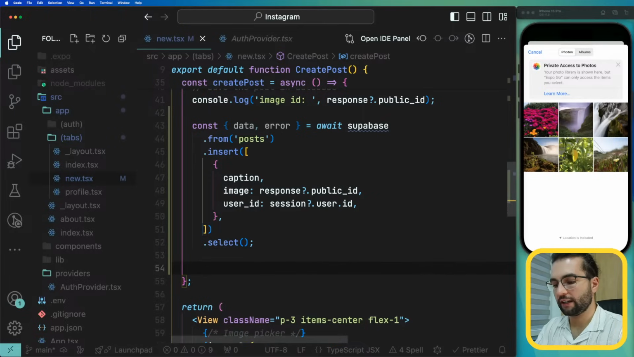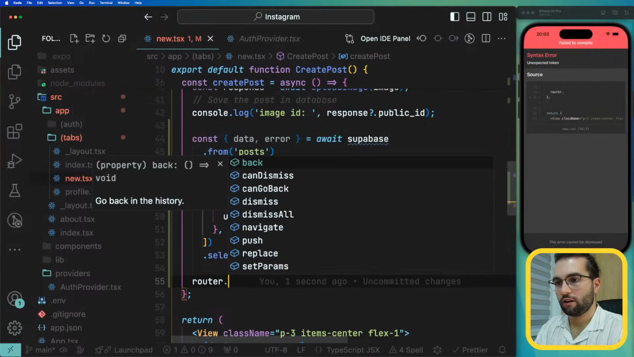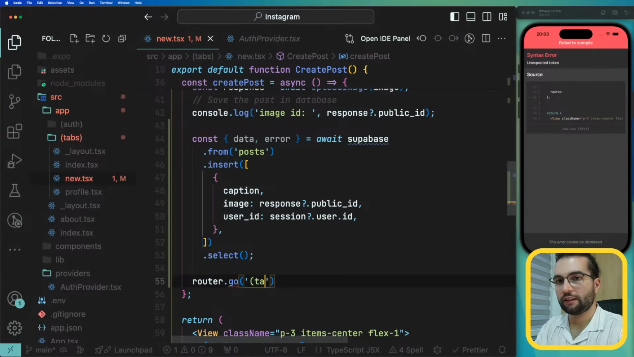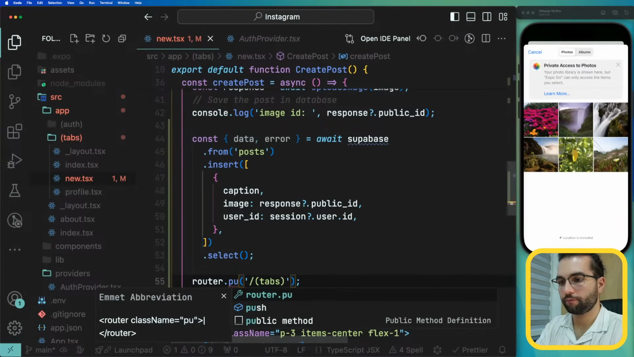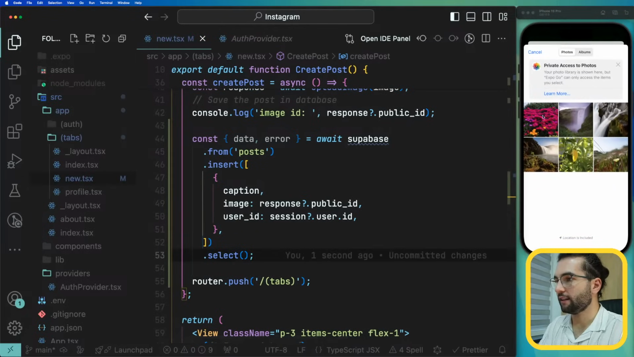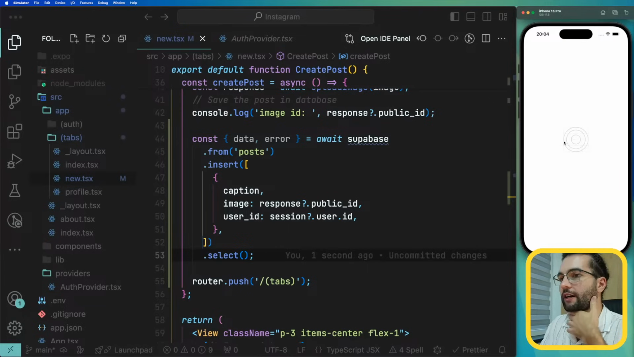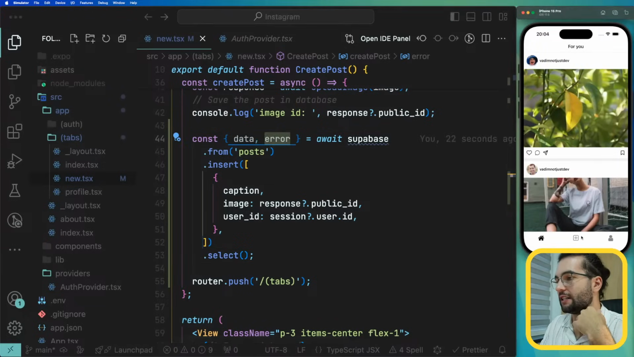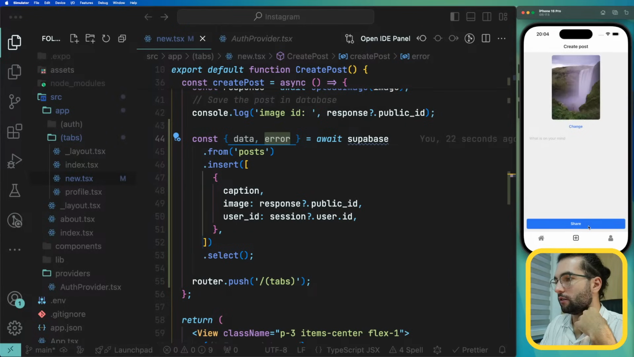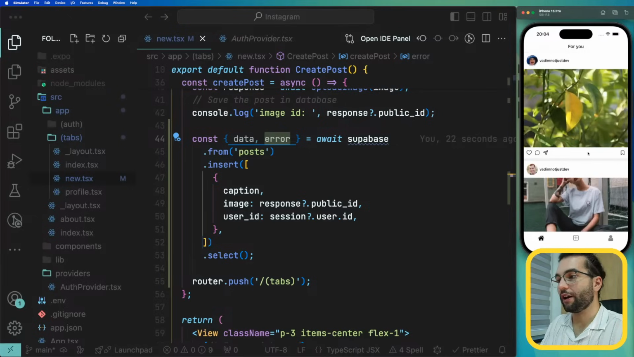After that is done, I think we can go ahead and do router dot go, and let's go to the tabs screen. Router.push. So if I select this image and I do choose, oh, it opened a lot of, let me try like this. Instagram. You can console log the data and error to see what is the response. Let's select this one. Let's do like this. Let's do share. And we are redirected to the home screen.